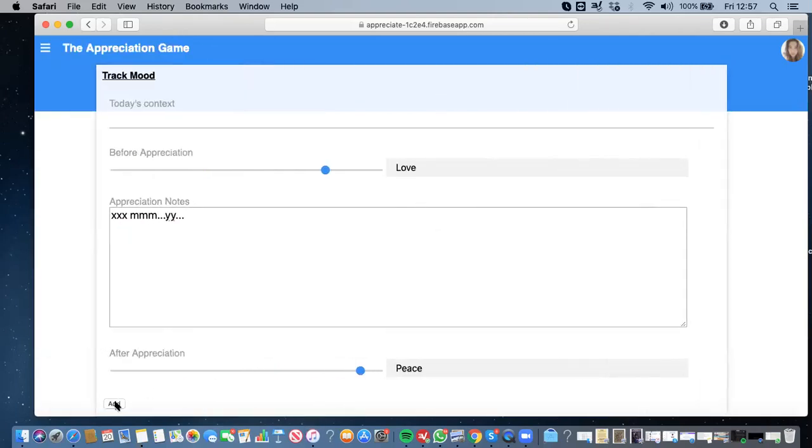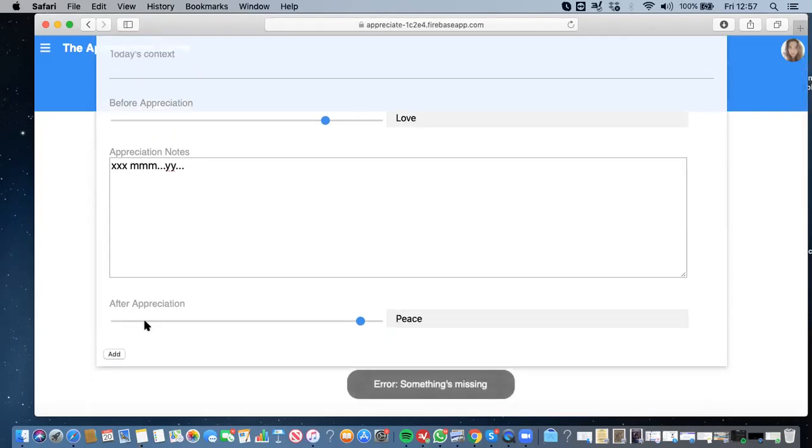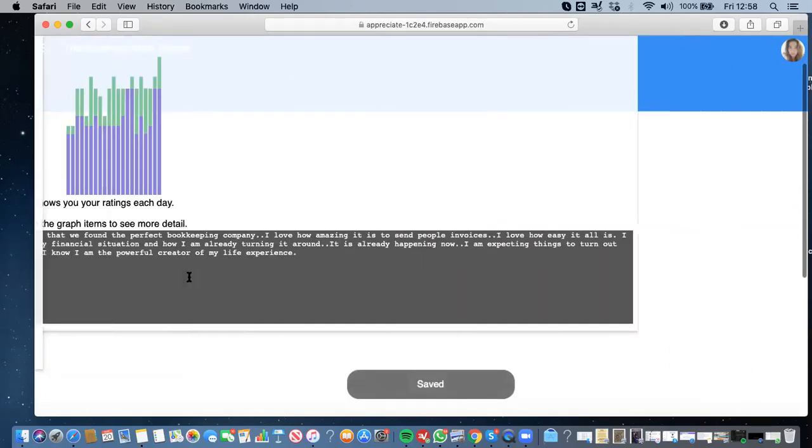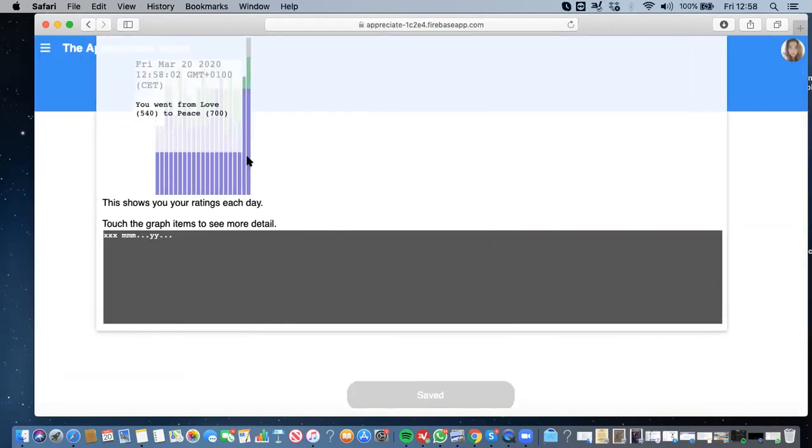So you can see here, if I add it, I'm just gonna type something. I add it. You can see that's now here as well.